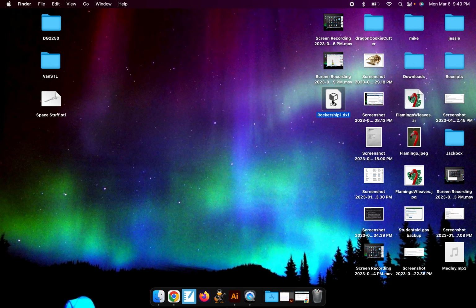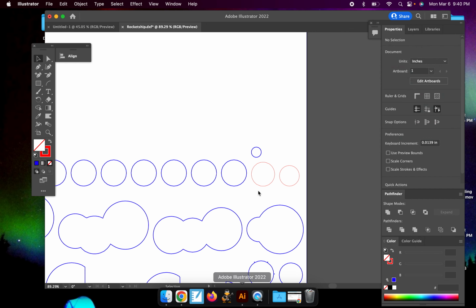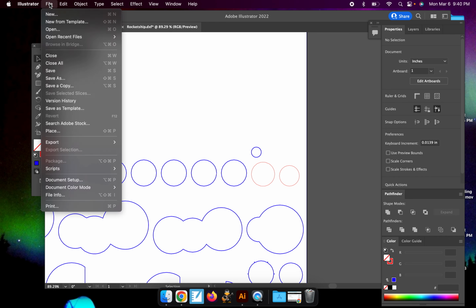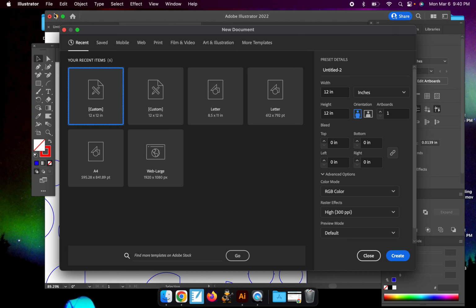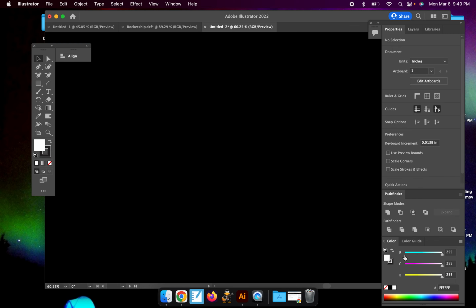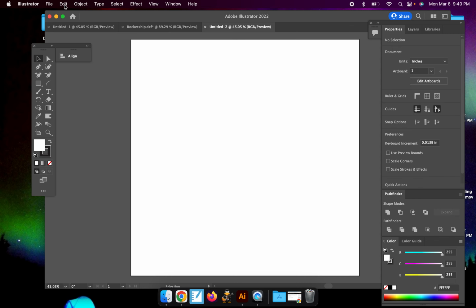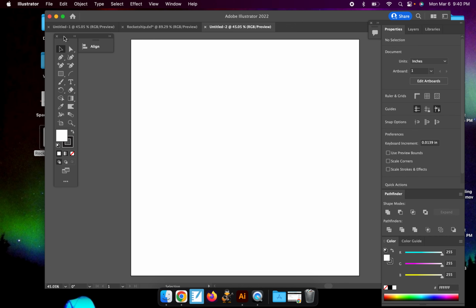So once you have done this, here is my rocket ship. Open Illustrator. File, New. So I already know that I set my printing piece to 12 by 12, so I will say Create. Okay. And it should be right there. Rocket ship. Let's drop it in.